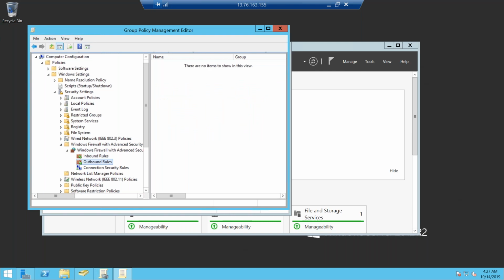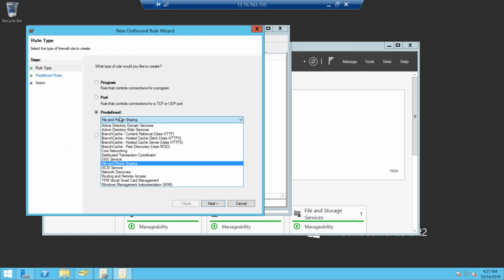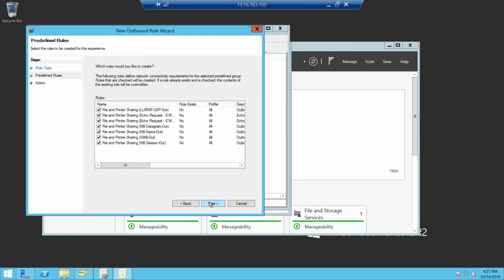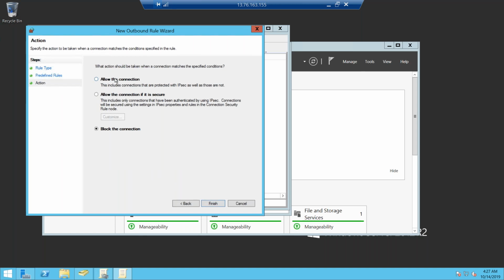So we right click on outbound rule, New Rule, and Predefined, and choose File and Printer Sharing. We have to choose File and Printer Sharing for outgoing connection in every computer. Next, and allow the connection, and finish.